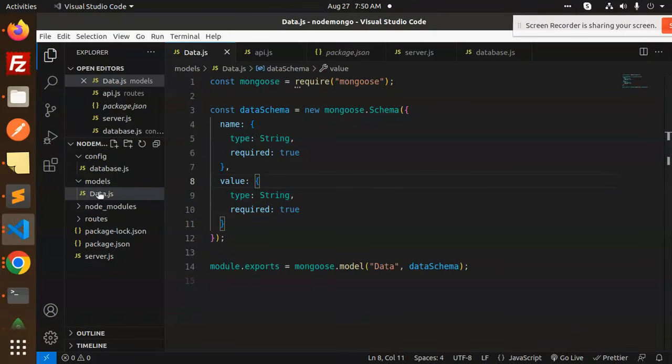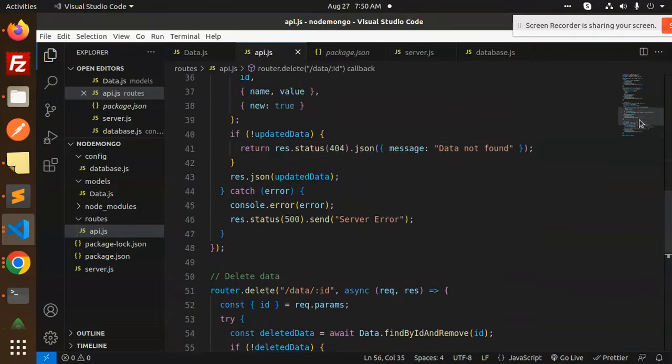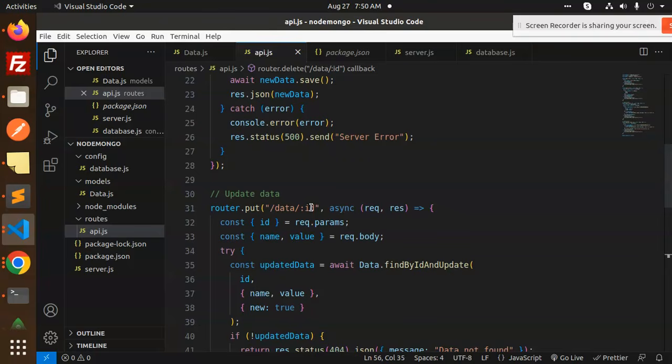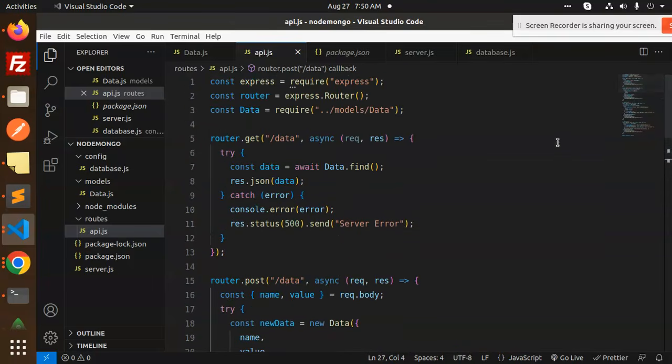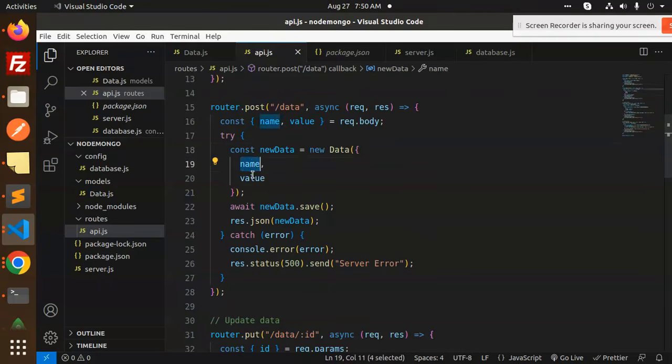Next we have the database part, the model is done, now the routes. Here we have the routes. It expects the MongoDB ID, right? I think that is not there in the front end part. So here we have the express router and the model data. First we get the data, that is done with find, or we can make it find all. Next we have the post data, so we are expecting the name and the value, and then we are saving the data and returning it.